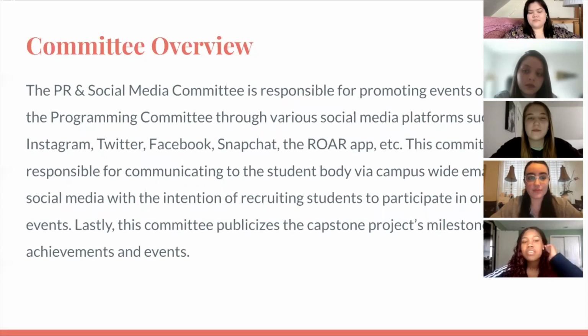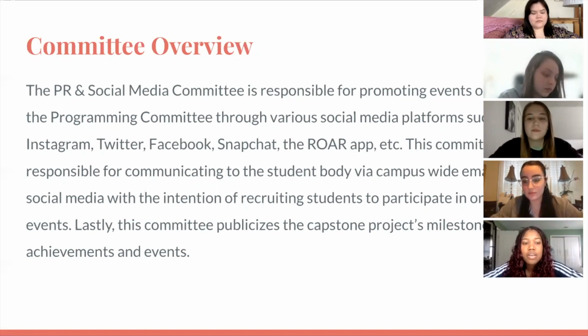So, an overview of this committee. The PR and Social Media Committee is responsible for promoting events organized by the Programming Committee through various social media platforms such as Instagram, Twitter, Facebook, Snapchat, the Roar app, etc. This committee is also responsible for communicating to the student body via campus-wide emails and social media with the intention of recruiting students to participate in organized events. Lastly, this committee publicizes the Capstone project's milestone achievements and events.